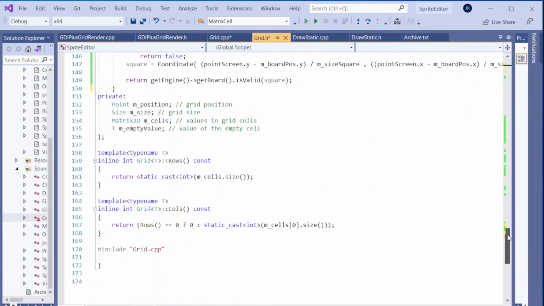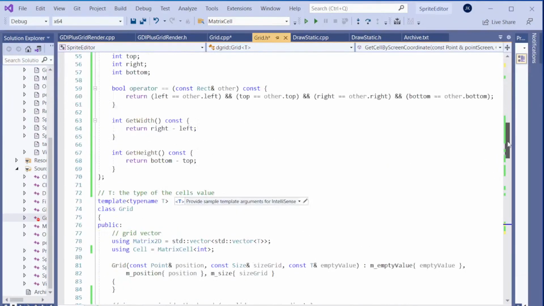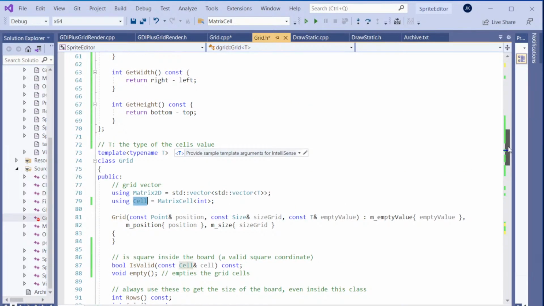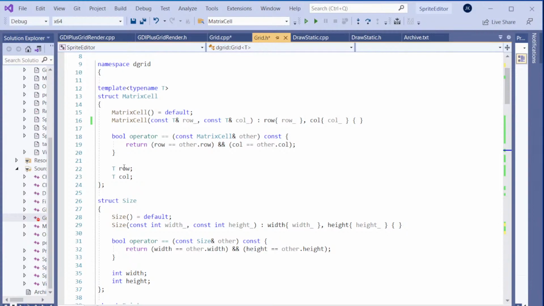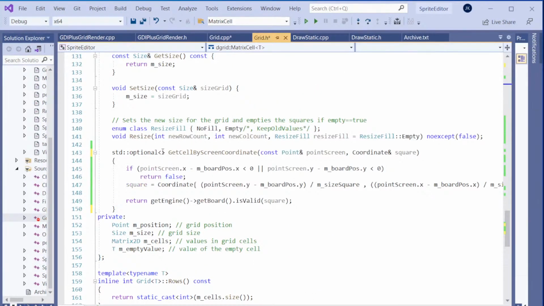So let's use the optional. Let's see how it goes. So I'm going to say std optional. So we're going to return, oh, that's going to be the coordinates. So it's going to be, I think it's cell. Yeah, it's cell. Yeah, row and column, yeah. Okay, so it's optional cell return value.